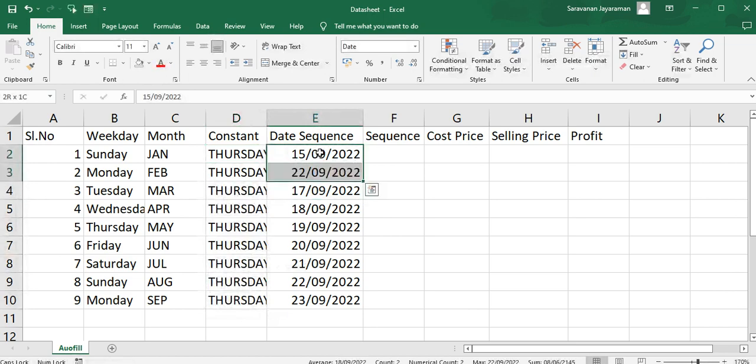I just select this one and double click. See, it's added 7 to the previous one. So 15th September, 22nd September, 29th, 6th October, all are Thursdays.